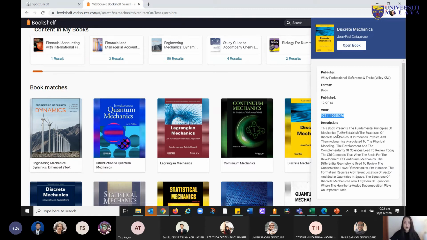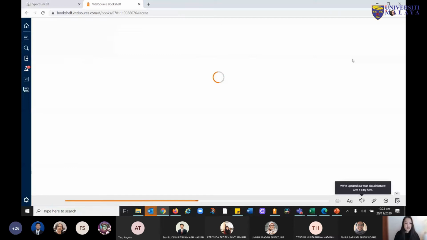And if you're ready to use this book, let's say this is the book that I want, I want to start reading this book, I want to borrow this book from the library, all I need to do is just click open book. When I click open book, it will now launch this book. Let me go ahead and open the book. It will now launch this book in the VitalSource Bookshelf.